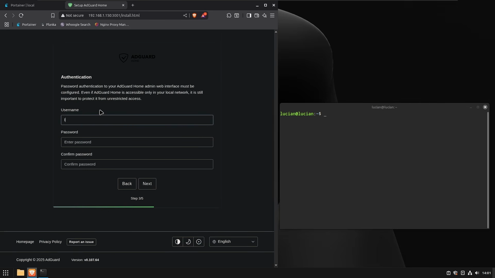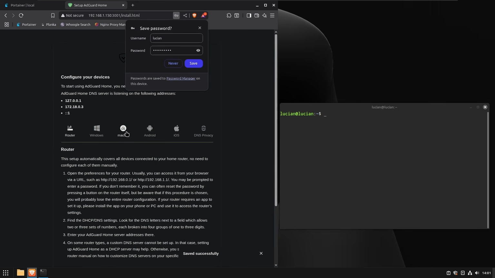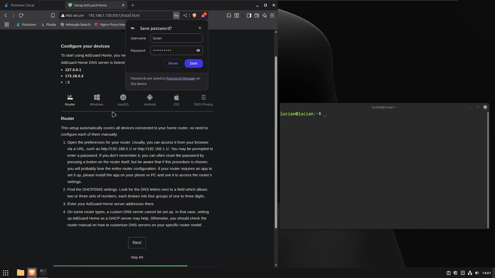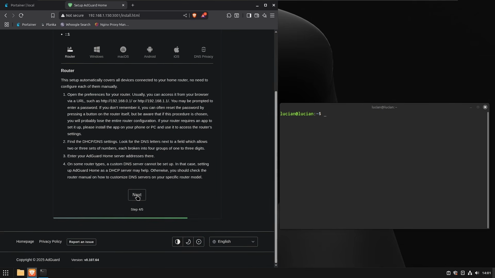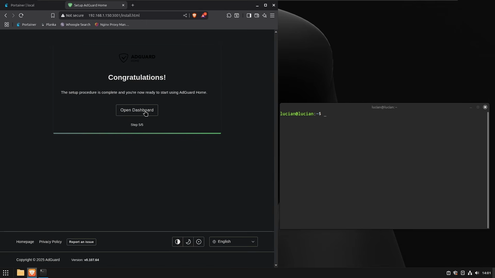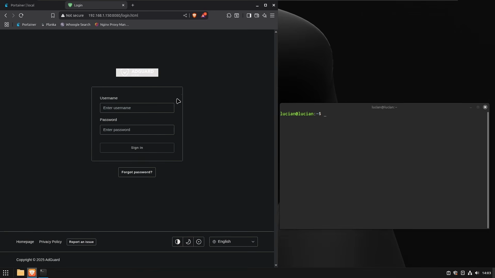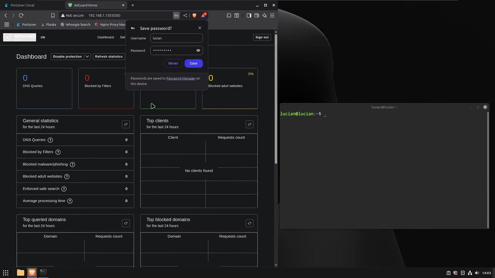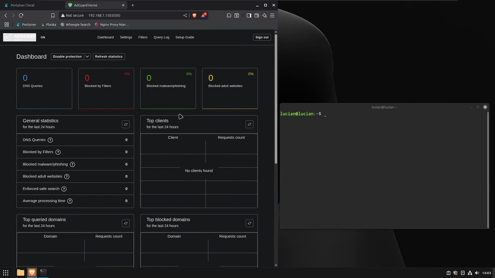We're going to set up a username. I'll just call mine Lucian with my super secure password and then hit next. And this is telling us how to set it up on our router and all this kind of stuff. And we will hit next. And then we can hit open dashboard. Now we're on the screen. We're going to log in with the information that we just put in. Hit sign in. We'll hit never on that. And now we are signed in.